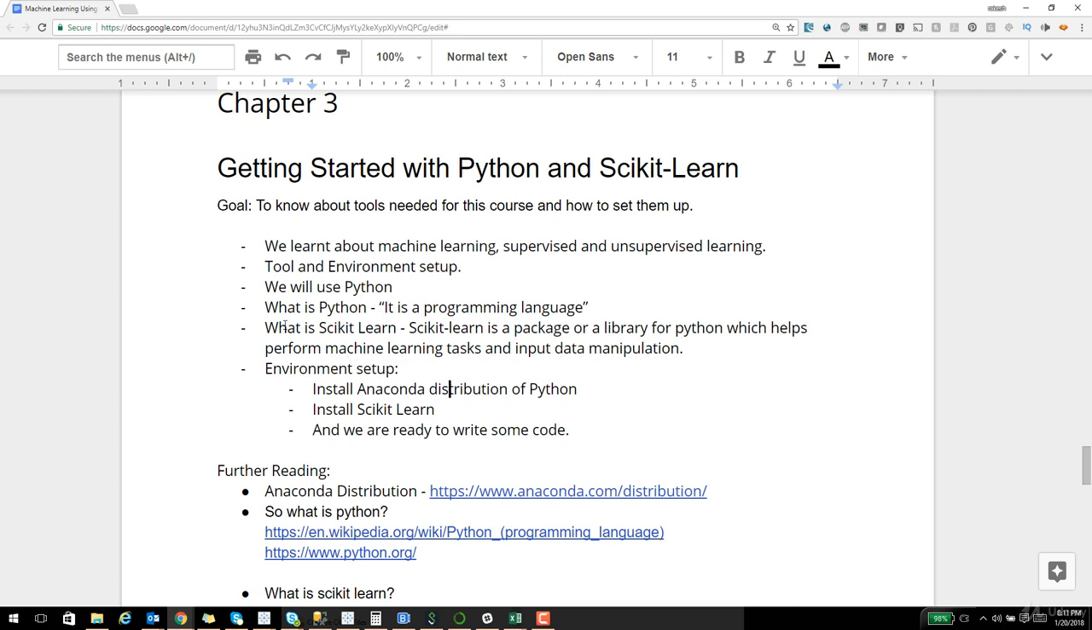Now, what is Scikit-Learn? Right. So Scikit-Learn is a package or a library for Python which helps you to clean up the inputs and helps you supply them to the algorithm. In short, the statistical package, also called Scikit-Learn, helps you design machine learning models very easily without writing too much code.